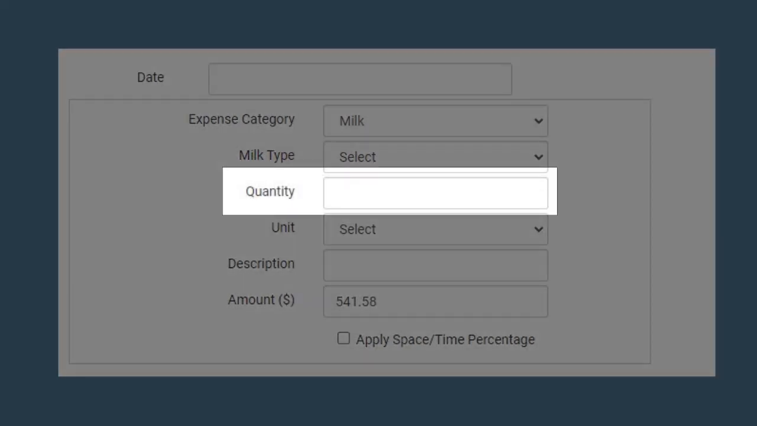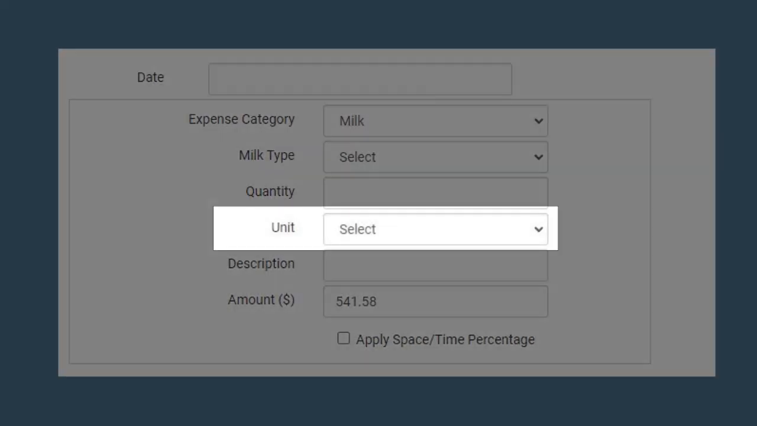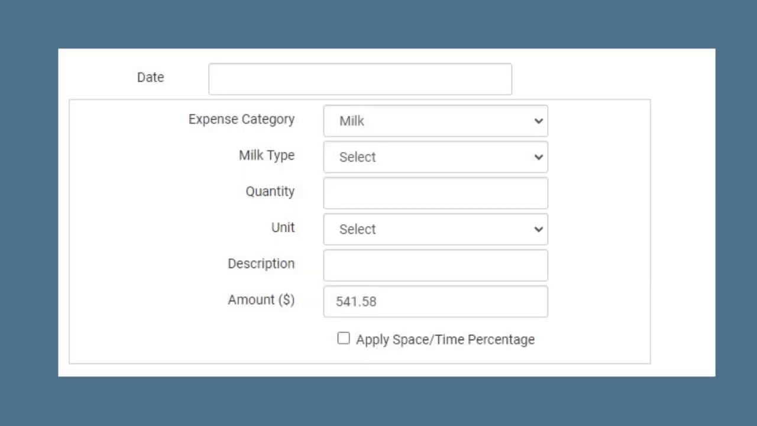Quantity, the amount of milk purchased. Unit is the unit of milk: ounces, cups, half gallons, gallons. Expenses in the milk category will automatically be transferred over to the milk audit.